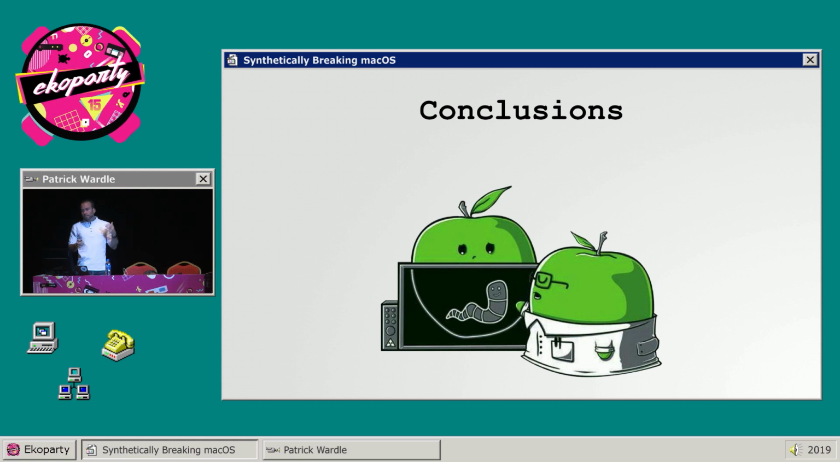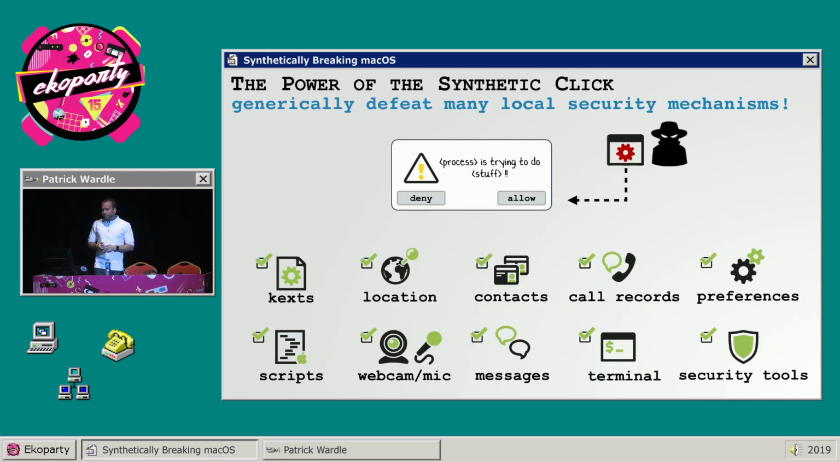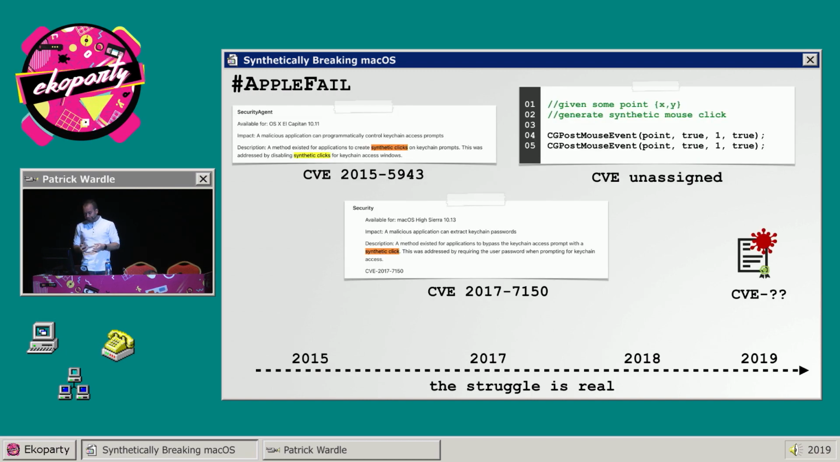OK, so let's wrap some of this up. First, I really want to stress, or rather re-stress, the power of synthetic events. Once you've gained access to a system, if you have the ability to programmatically or synthetically interact with a UI, you can bypass a myriad of largely unrelated security and privacy mechanisms with a single click. That's an incredibly powerful capability.